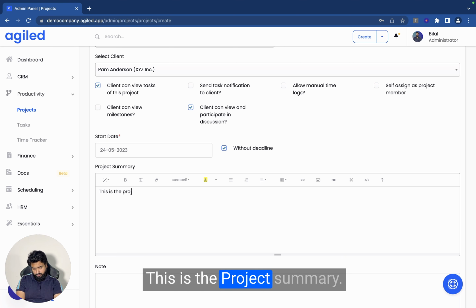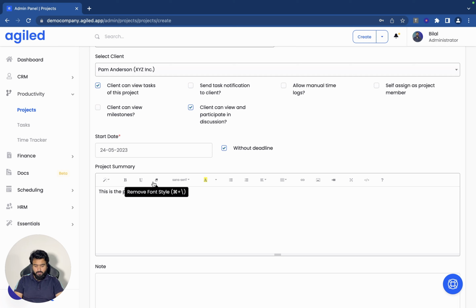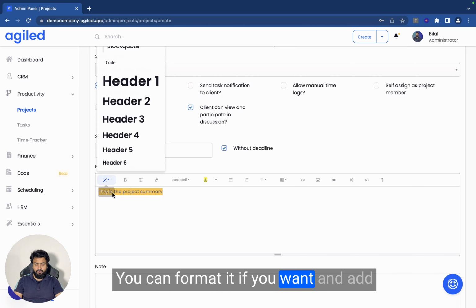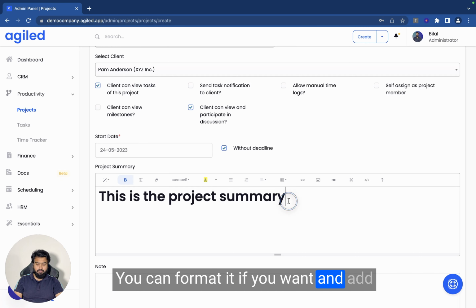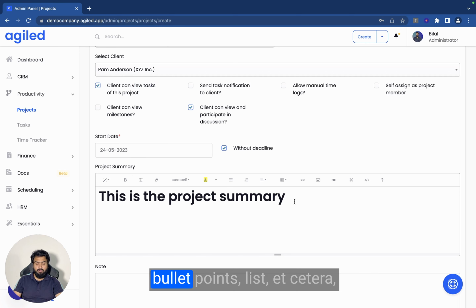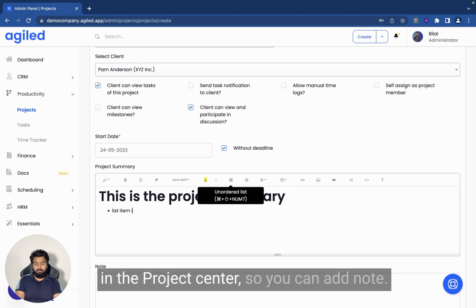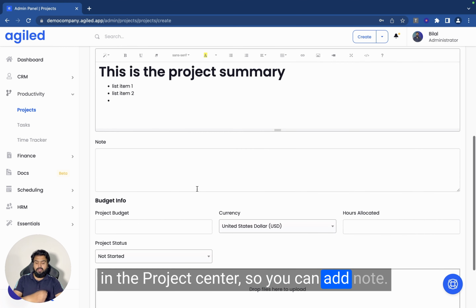This is the project summary. You can format it if you want and add bullet points, lists, etc. in the project. So you can add notes.